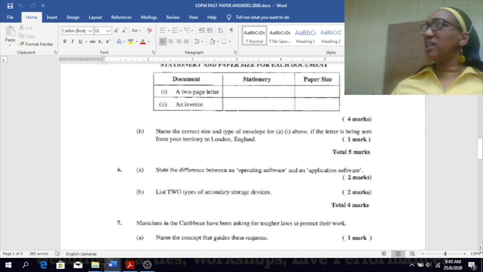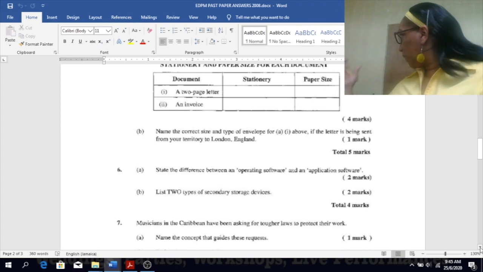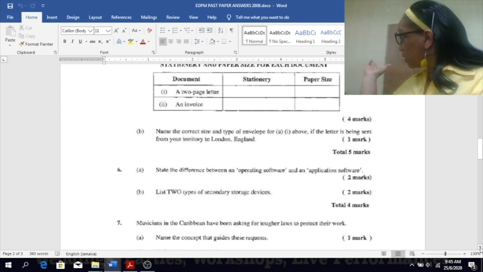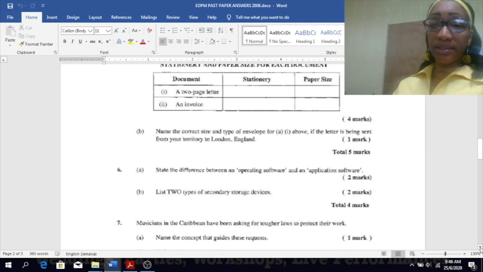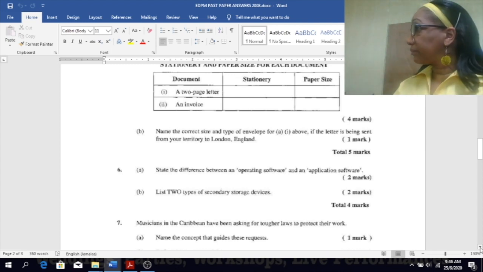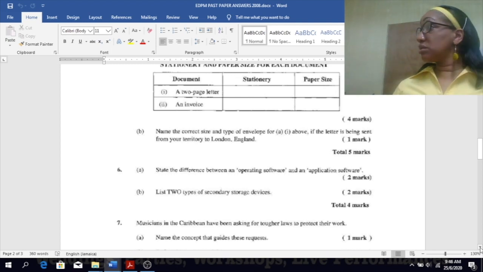If it's a 2-page letter, a letter with 2 pages, copy paper is what we use as a stationery to print those. It can either be a letter size or a legal size, right? Yes. What about the paper size? Not A5, A4 or letter size or legal size. Am I correct?